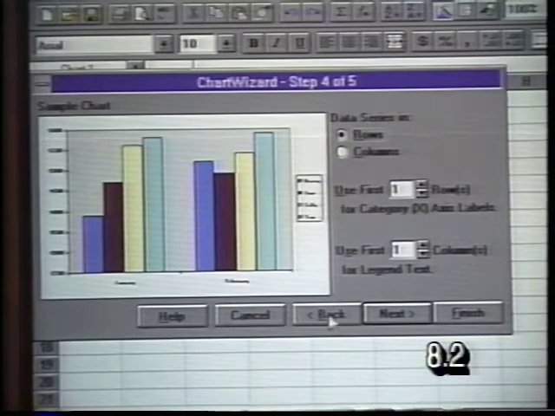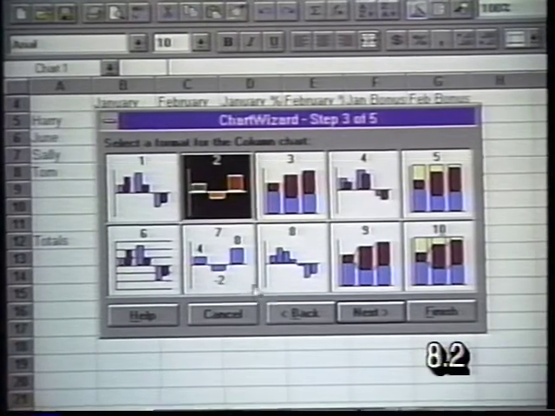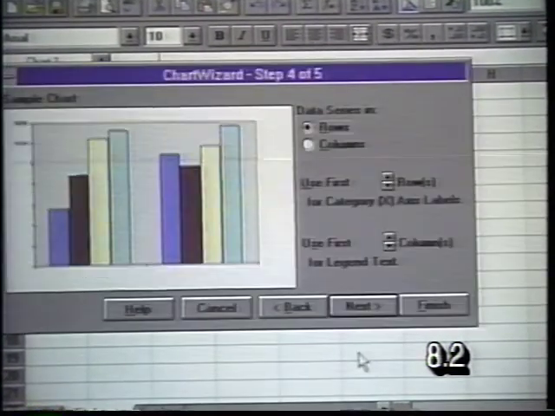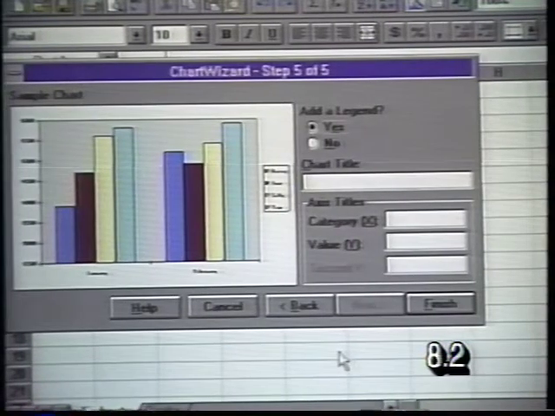Also notice that we have a back command. If we decide that a decision we made somewhere earlier in the chart wizard was wrong, we can click on the back button and go back to the previous screen. I'll just click Next and leave my choice there, and click Next again to go on to the next screen.